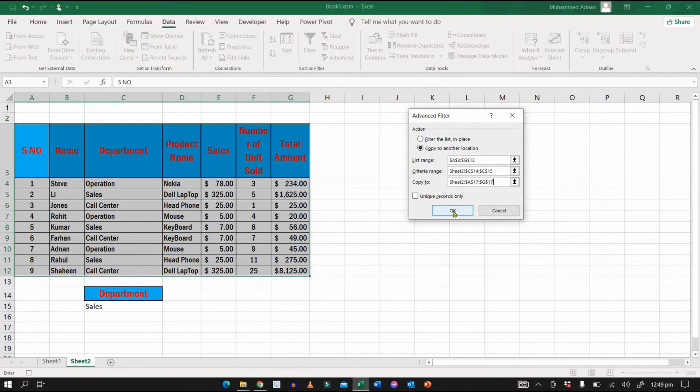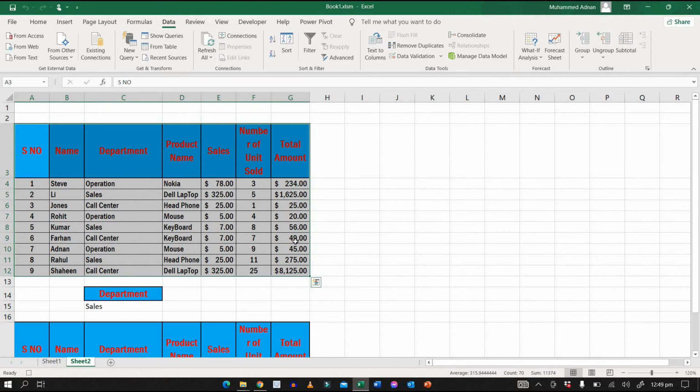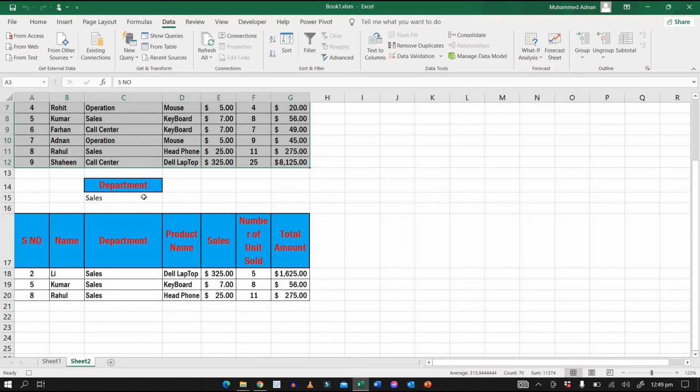I have used the advanced filter, so the macro has recorded these steps and made the code in VBA. So right now I am clicking OK. Now you can see the table has been made, but if I change it over here from call center, then you will see that no changes have been made. It is not working for us right now.